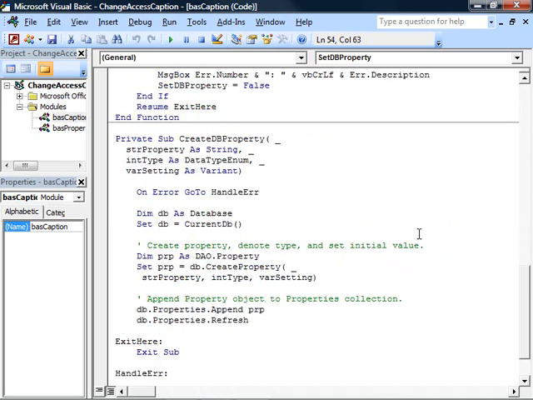And this procedure just attempts to do the same exact thing. Given a database reference, it'll create a property object, and it will call the createProperty method of the database, given the property name, its type, and its value. Given that new property object, we'll append it to the properties collection of the database and then refresh the properties. By refreshing the properties, it exposes them so we can interact with them in code.